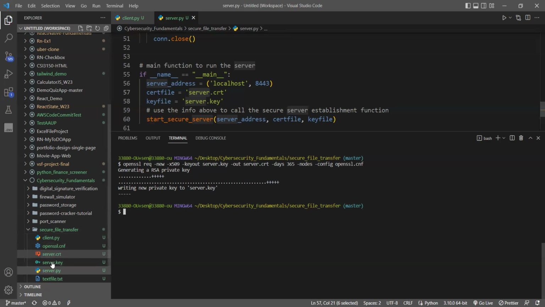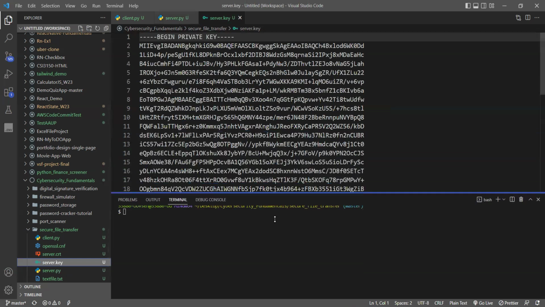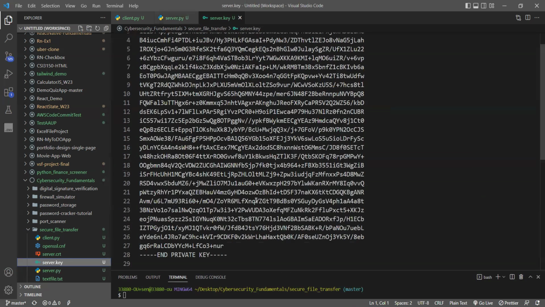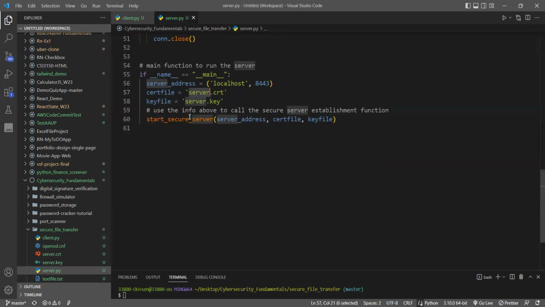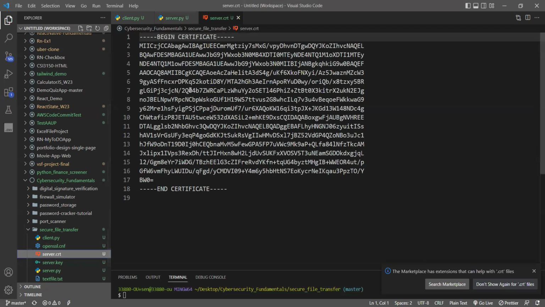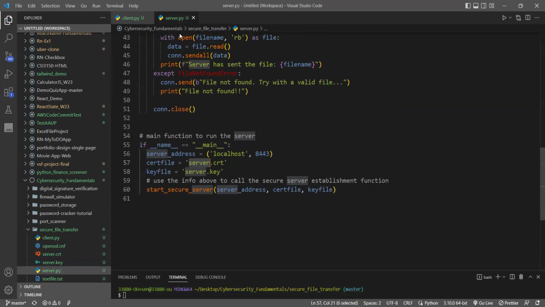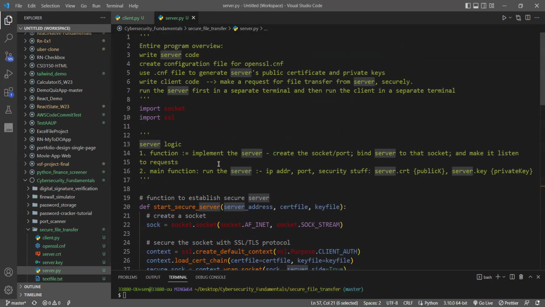So we now have a server.key that has been generated. So this is basically our private key. All right, pretty sweet. And then we have our certificate file here. Okay, so you can see the certificate is basically a public key that will be provided to the client. So that takes care of the certificate. So now if we go back and check our server here, now we have server.crt and server.key. So we have all the inputs that are actually necessary to run this particular code.